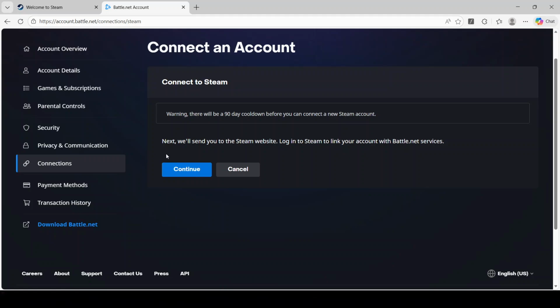On the Steam page, sign in with your Steam credentials. If you're already signed into a different Steam account in your browser, make sure you switch to the correct one before you continue. Take a moment to review the permissions being requested. These are used to verify your account and enable the link between the two services. When you're ready, click Continue or Authorize to confirm.